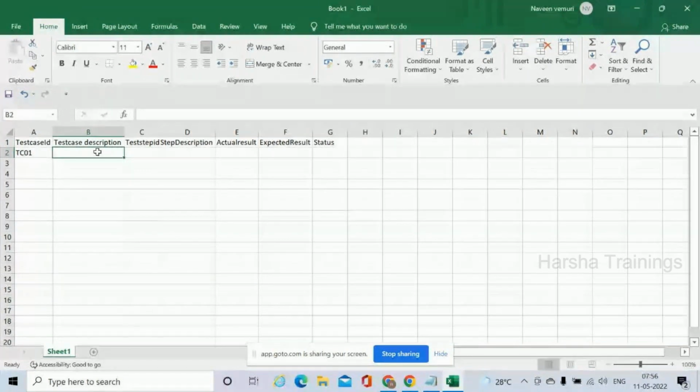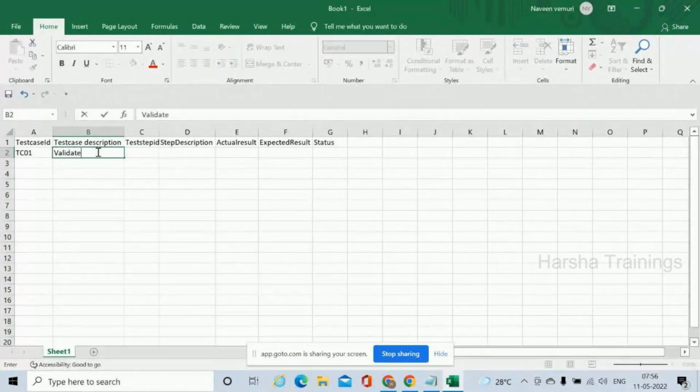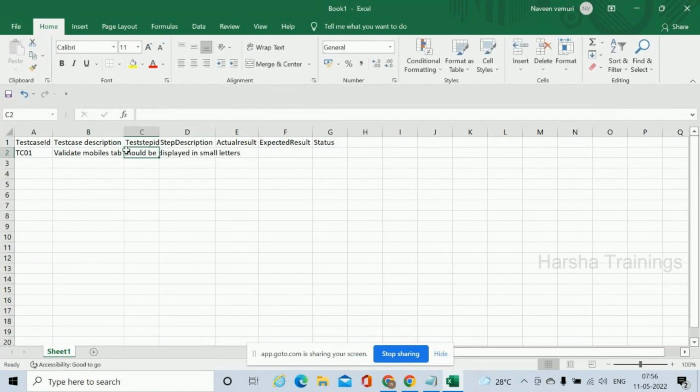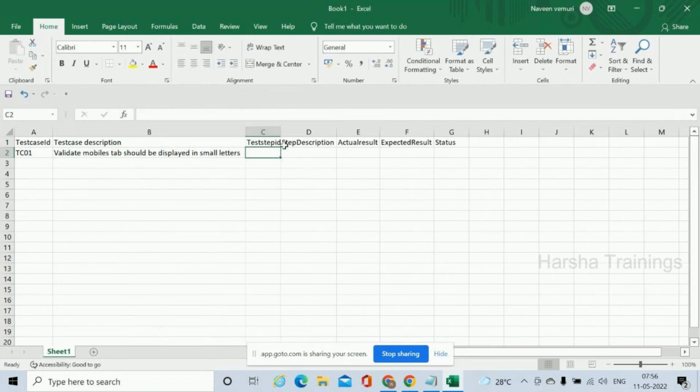For example, just now consider this requirement. Our test case description is: validate mobile tab should be displayed in small letters. So this is our requirement. For this requirement, what will we do first?